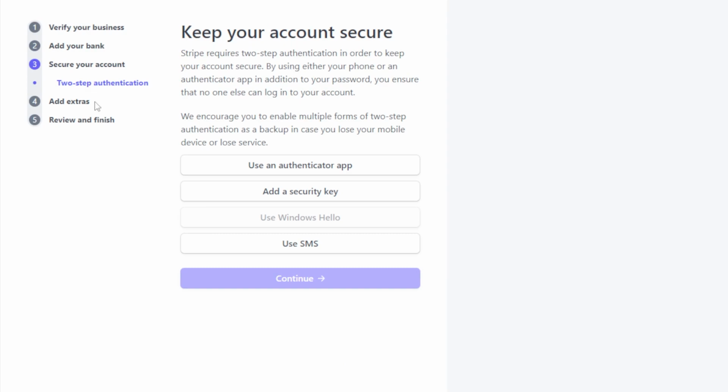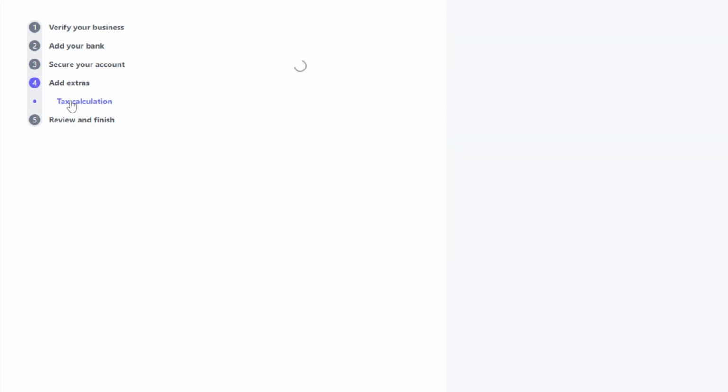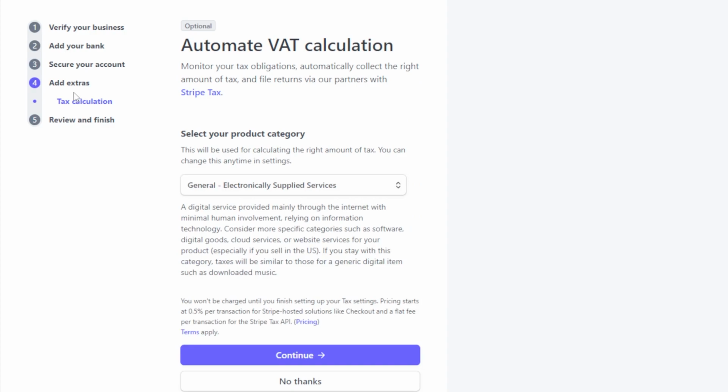So this is just to make sure that your Stripe account is safe. So you need to go ahead and add in a security or a two-step authentication feature. Would it be using a security key, an authenticator app, or via your phone? And then going into the next one, which is the add extras. So this will be the VAT calculation itself.